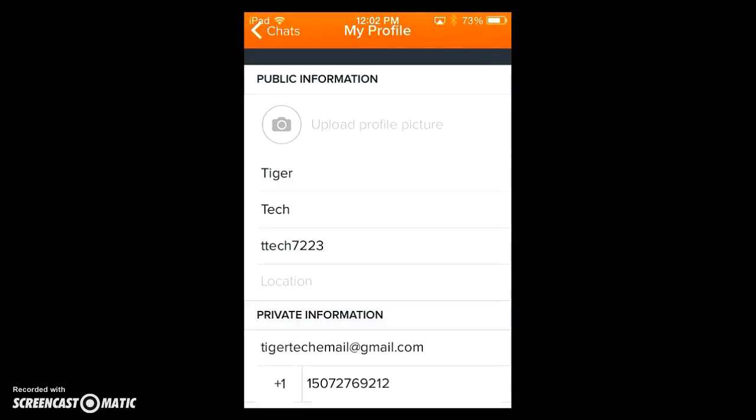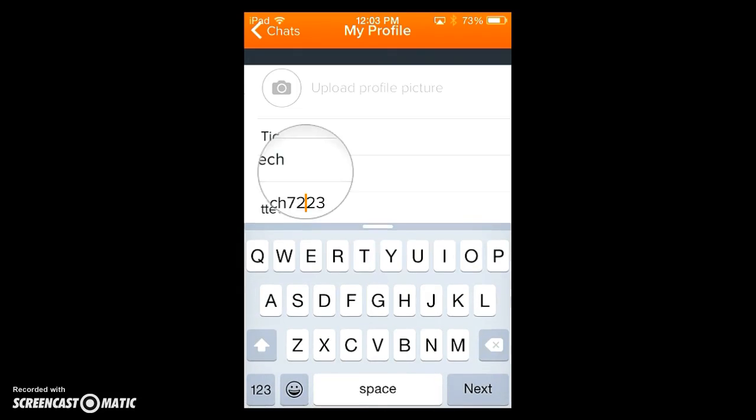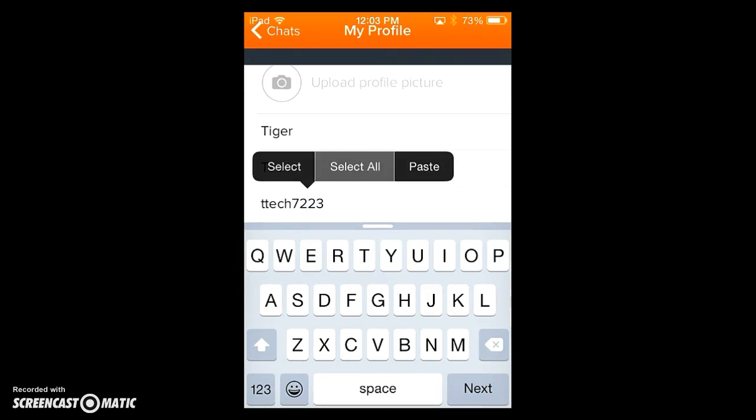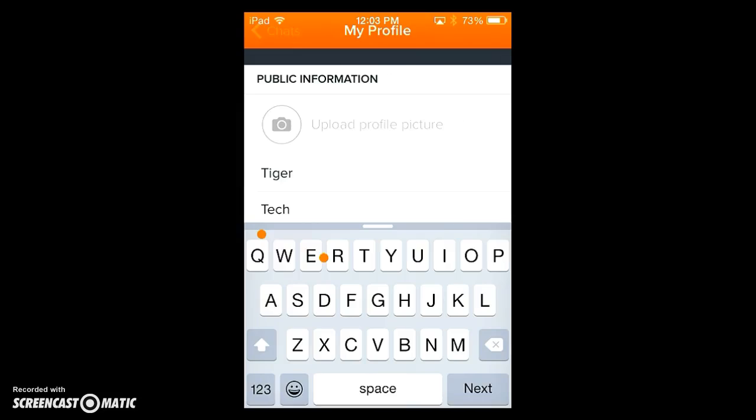The next two lines are your first and last name, and then there's this generic username that Voxer sets you up with. So my Voxer username for this account is ttech7223. All right, and then all your other information you added was there. This ttech7223 we're going to use later, so I'm going to copy that. You don't have to copy yours, but I'm going to copy it because I know I want to use it later in the demonstration. So we're going to hit chats back on the upper left-hand corner.